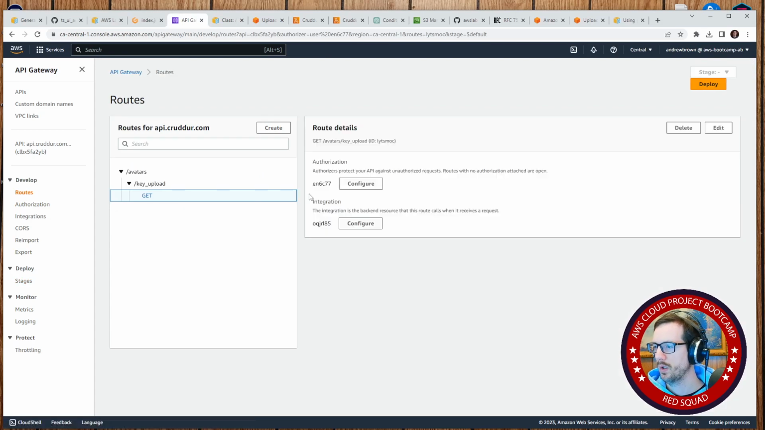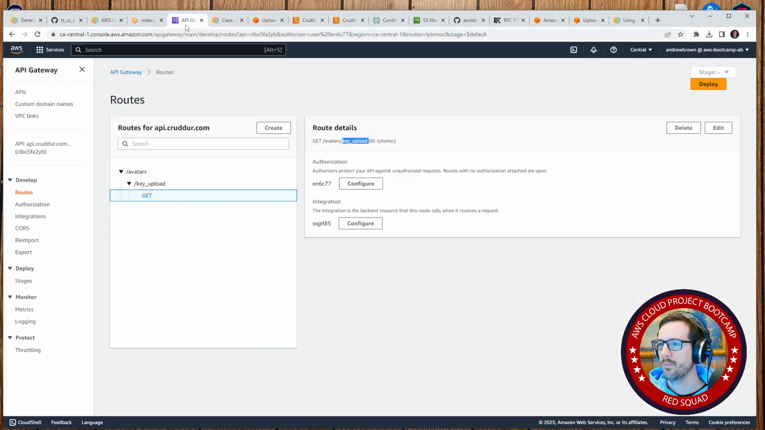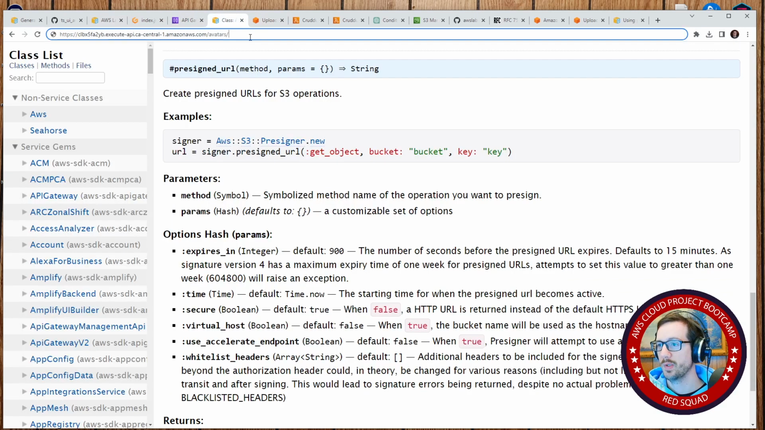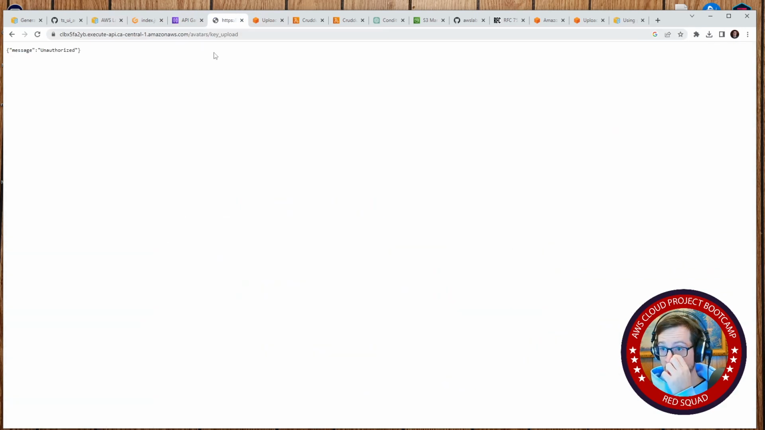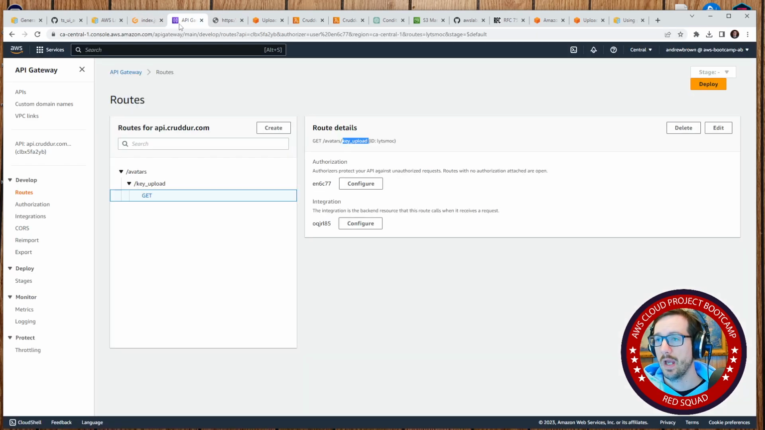Our route is called key upload. Where did the endpoint go? Oh, it was right here. Hit enter. Message: unauthorized. That's fair because we're not doing it the way we think we're doing it. The other question, though, is are we even returning the right type of thing? Like, is the Boolean right? Because they're returning it as a JSON object, and that might be an issue.